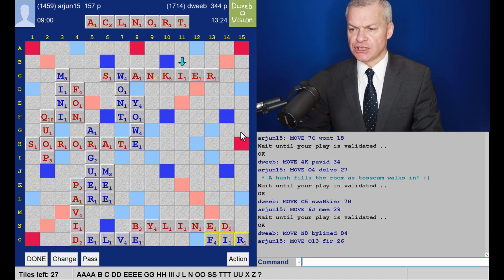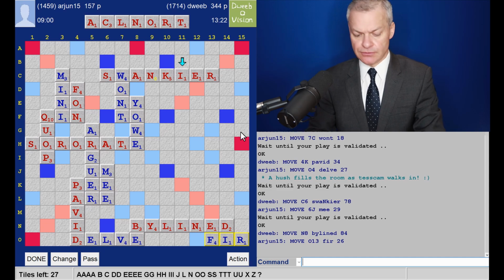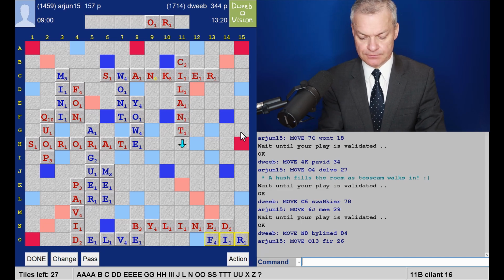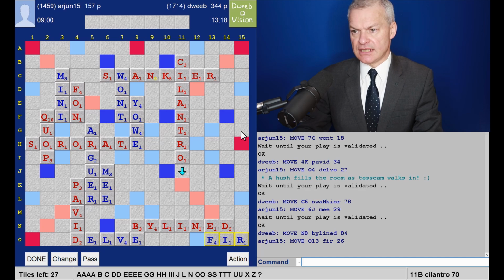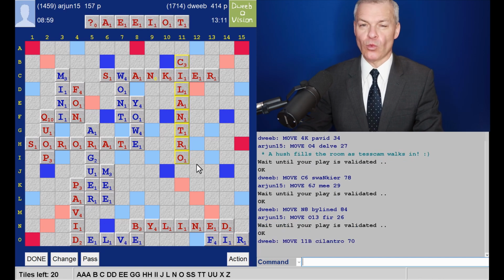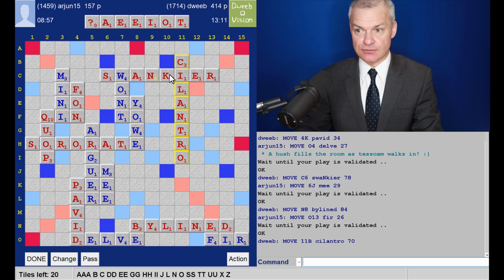I'm really not sure if it's cilantro or cilantro. Cilantro, maybe. So that's 70. Should I be looking for anything better? I don't think so. I'm going with this. Wow, what a ridiculously good pickup.